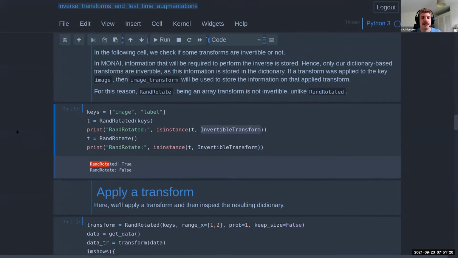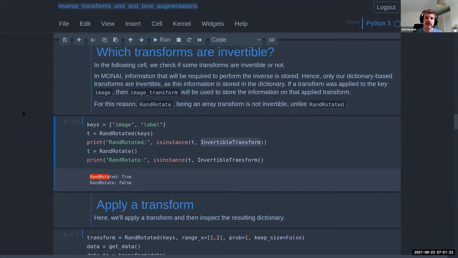Now, the reason for that, and I explain a little bit above, feel free to read through at your own pace. The reason for that is to do the inverse of the transformation, you need to store certain bits of information. So for example, if we're going to randomly apply a rotation, we need to then know what that rotation matrix was to then be able to do the inverse of it.